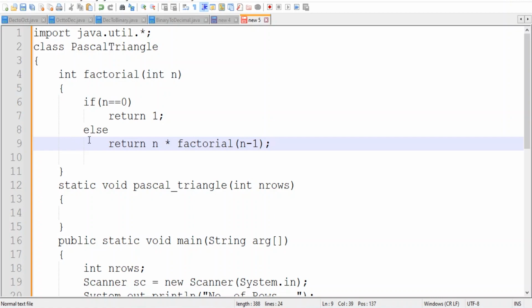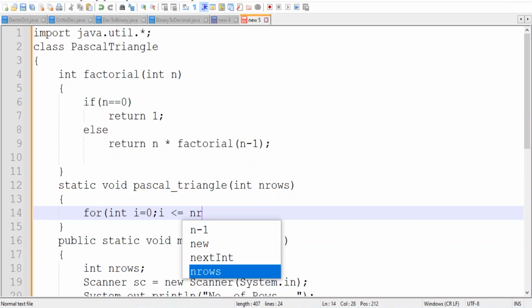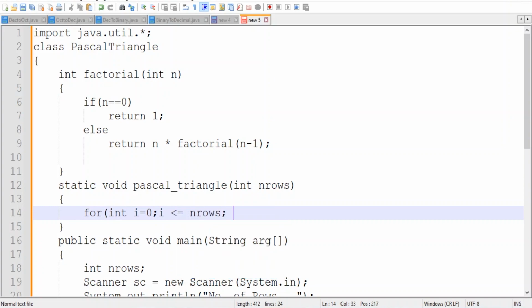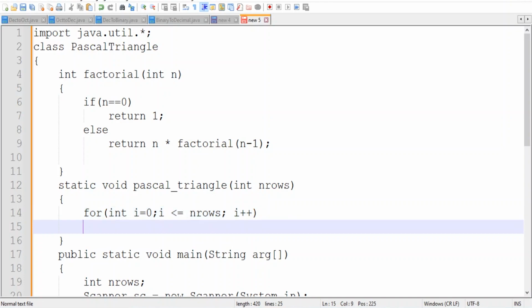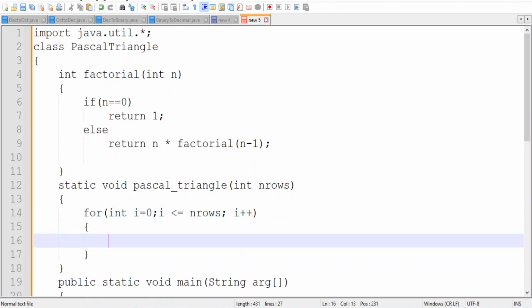Now this value I will return. Now how many times will I repeat? For int i equal to 0, from the 0th row I will continue until i is less than or equal to the number of rows, and i plus plus. This loop repeats that many times. Again, under each row I should print the set of elements of the Pascal triangle.